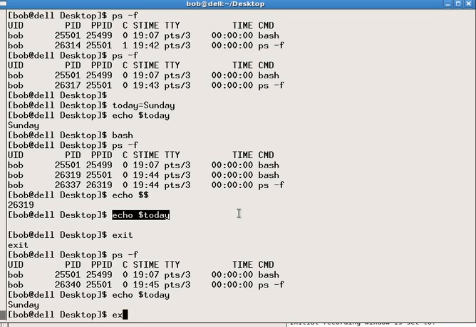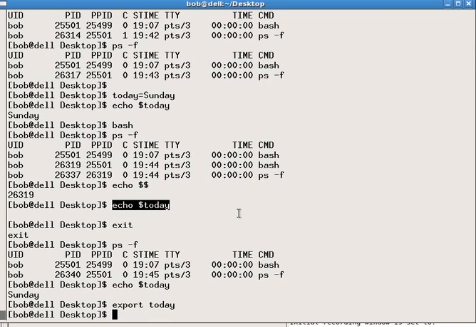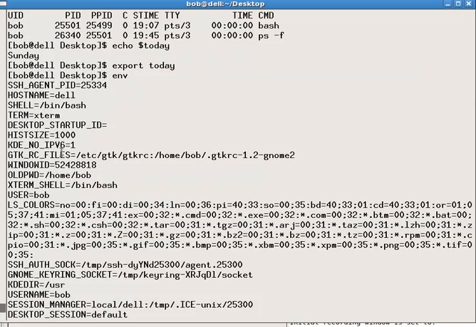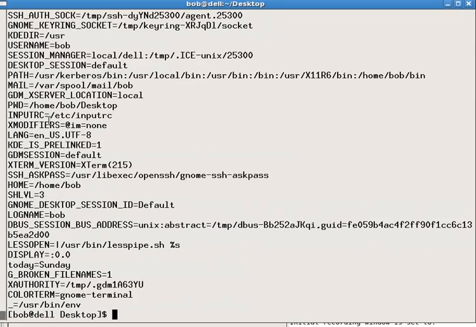Now, if we use the export command, we can flag the variable today to make it an environment variable. We can view environment variables using the env command. Typing env, we get a complete list of variables, and if we look through here, we can see the string today and the value that is stored there.